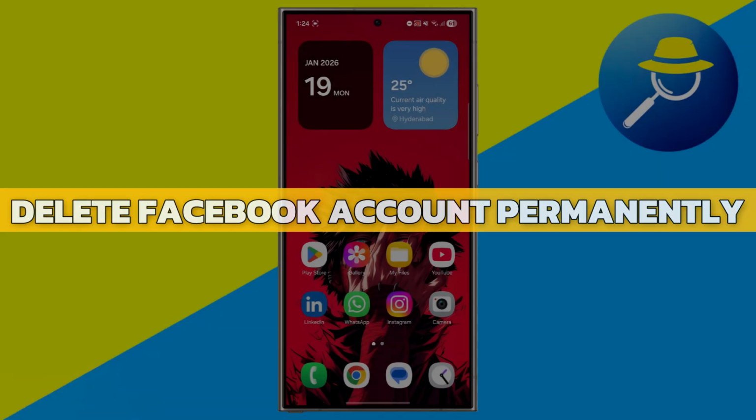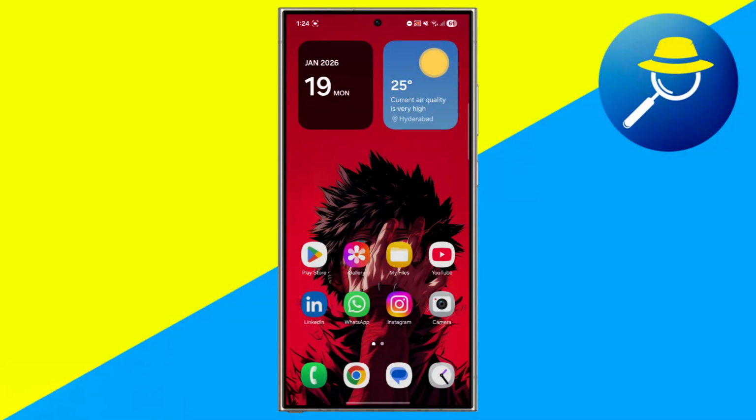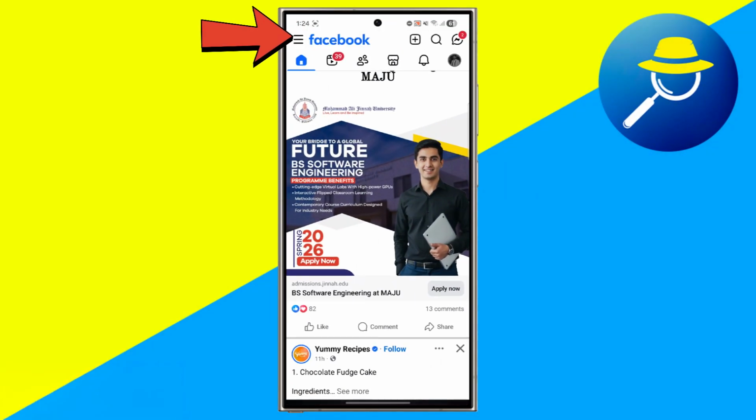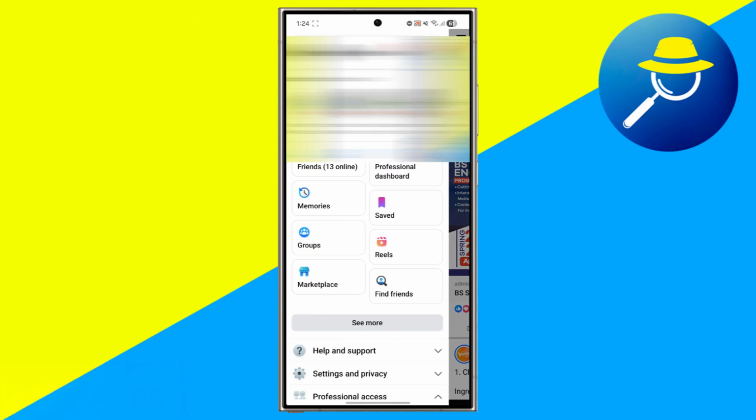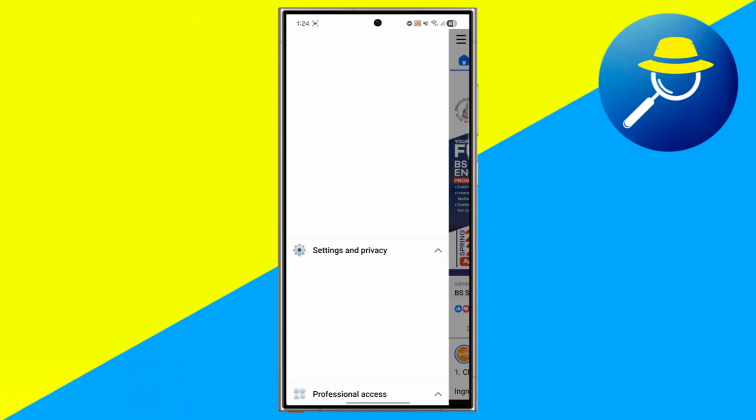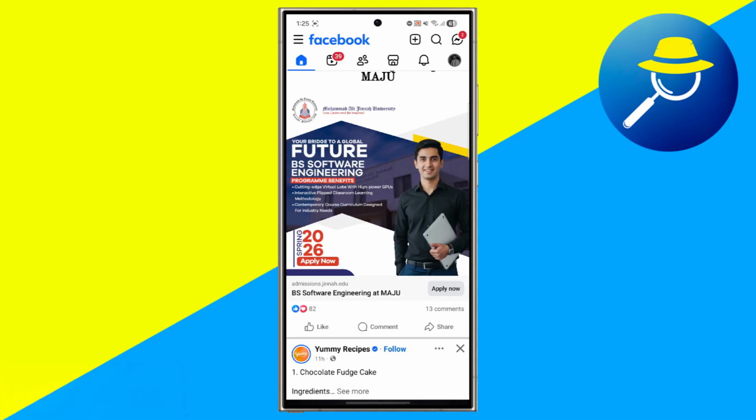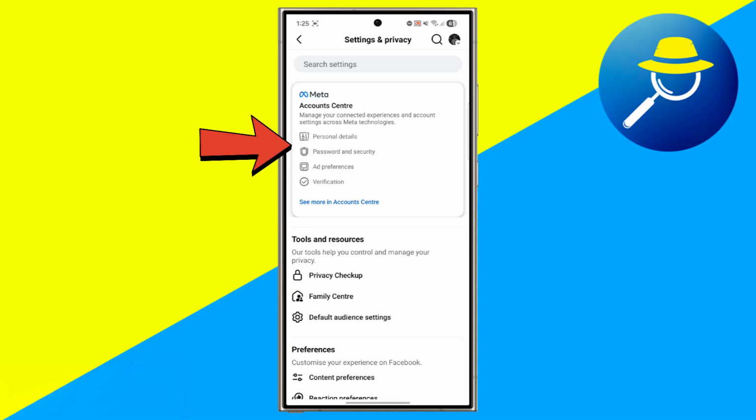All right, let's begin. First, open the Facebook app on your phone. Tap the menu icon at the top left corner of the screen. Scroll down and select Settings and Privacy, then tap Settings. From here, find and open Account Center.